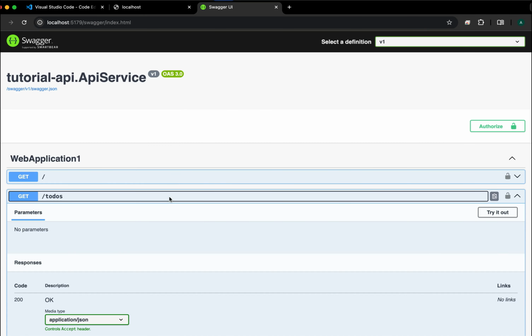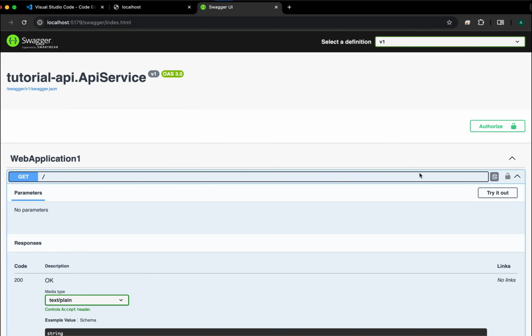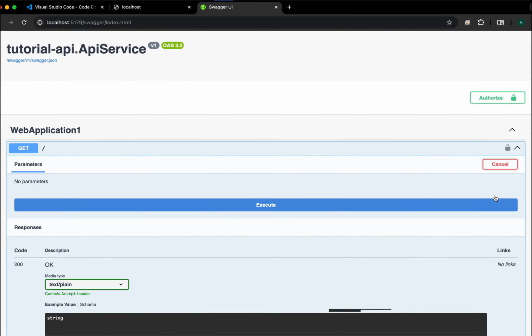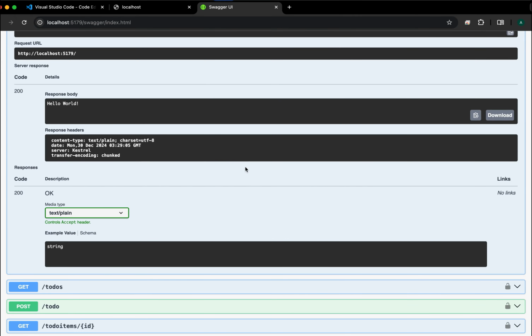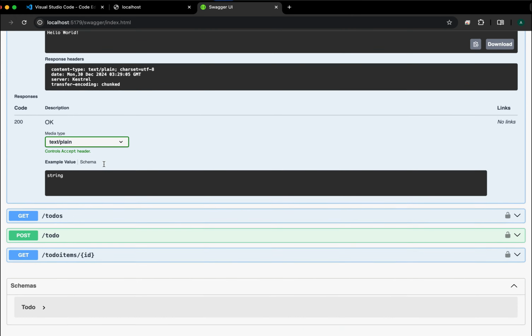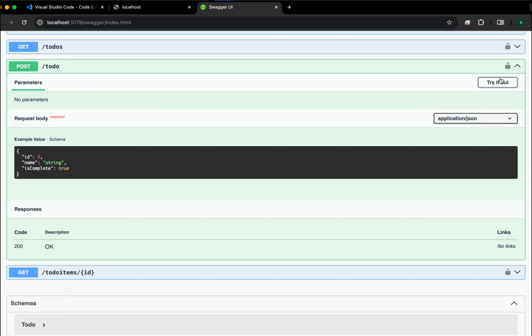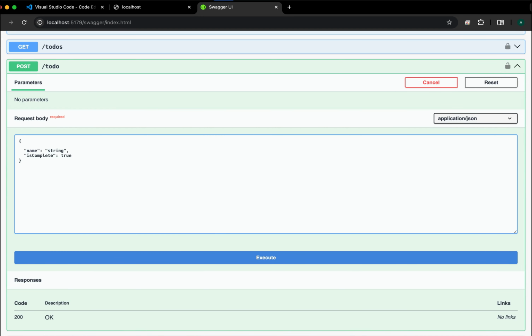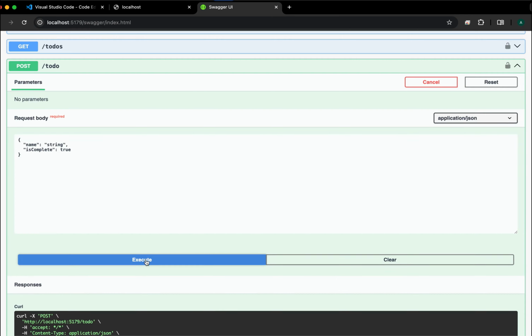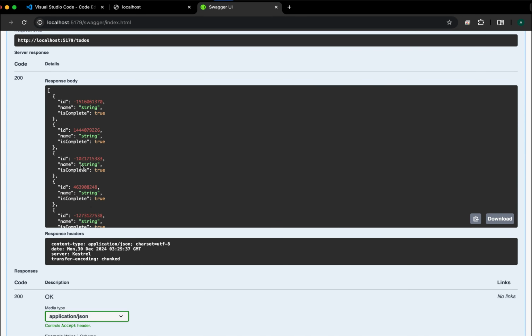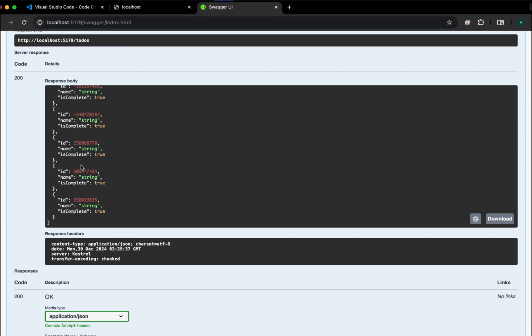Here are our APIs for all the to-dos. So if I click on try it out, then you'll see it's got nothing in there. Create a new to-do, try it out, remove the ID since it's automatically generating one, execute, and you can see all the to-dos. So let's make sure not just anybody can access these to-dos, and that all of it is authenticated by using a password.